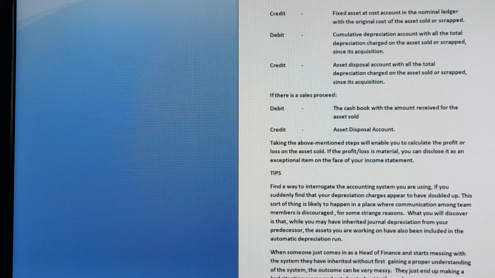You must also go into your cumulative depreciation account and transfer all depreciation that relates to the asset that has been sold or scrapped. You debit the cumulative depreciation account and credit the asset disposal account with the total depreciation charge on the asset sold. Okay? If there is a sale proceed, you collected money for the sale, you debit the cash book with the amount you've collected and credit the asset disposal account.